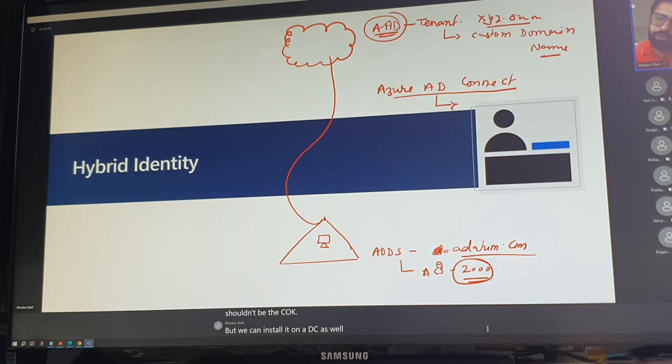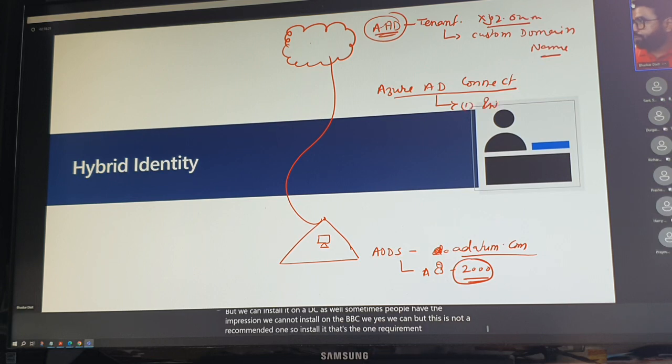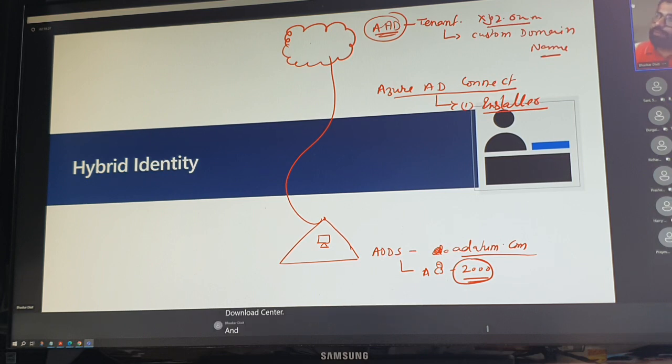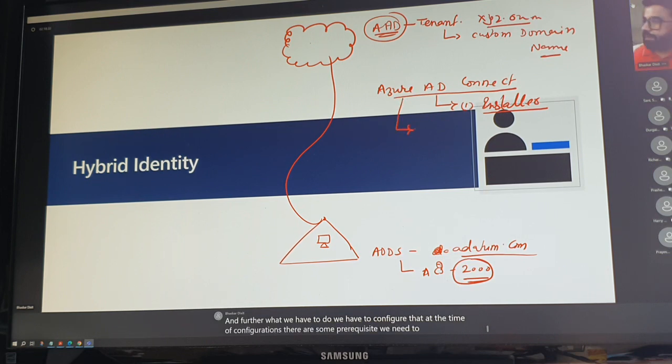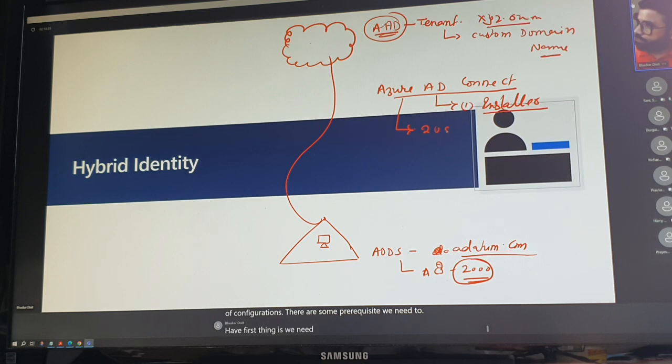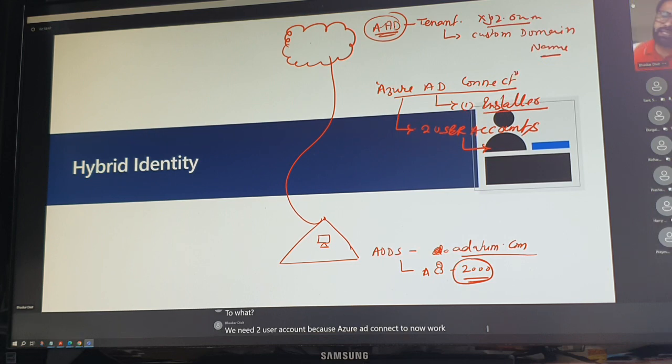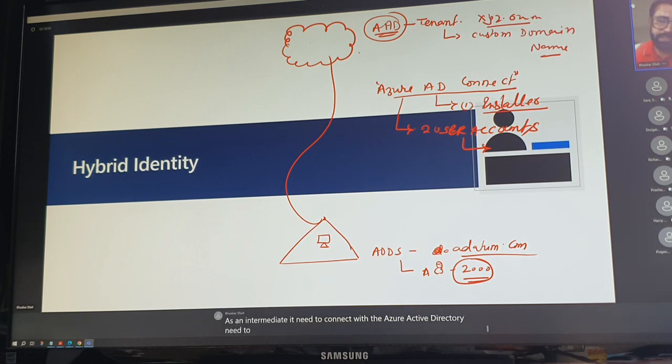Sometimes people have the impression that we cannot install it on the DC. Yes, we can, but this is not recommended. So install it; that's the one requirement. The installer needs to be there, which we can download from the Microsoft Download Center. Further, we have to configure it. At the time of configuration, there are some prerequisites we need to have. First, we need 2 user accounts. Why? Because Azure AD Connect will work as an intermediary. It needs to connect with Azure Active Directory and with on-premises Active Directory, which is why it needs 2 different user accounts.